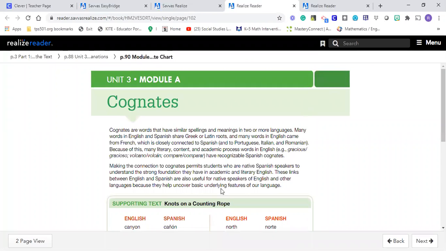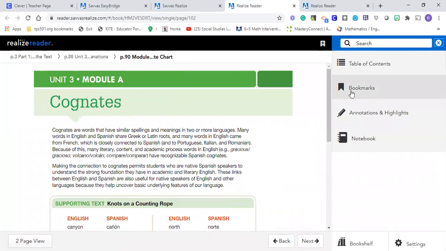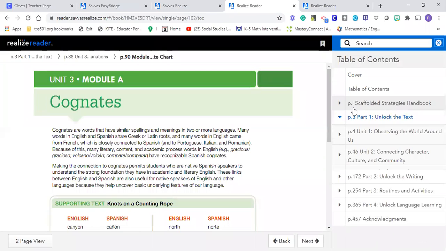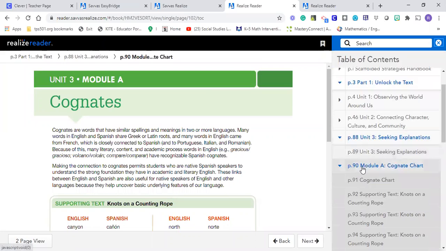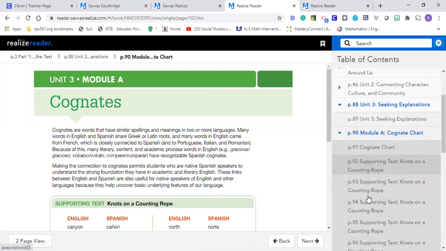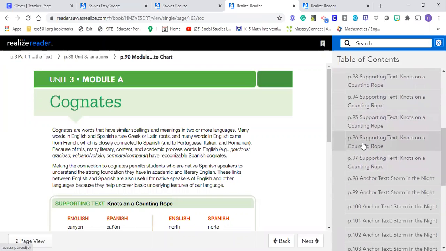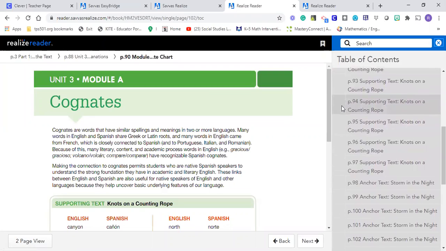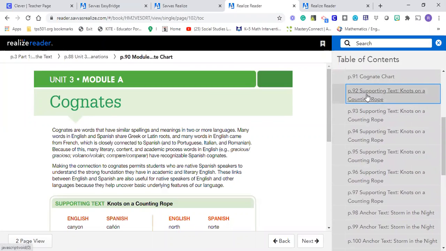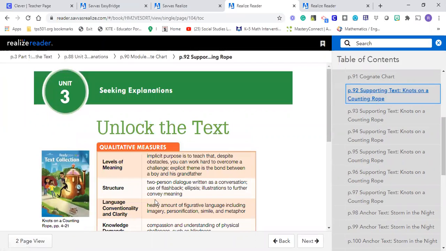And again, this is going to be very similar in the way that it is set up. And again, you'll notice that I have a menu. So I can go to Table of Contents. And here's my Module 1. And the story I was just looking at was Knots on a Counting Rope. So you'll see all of these materials that support that story. So I could click here, and it's going to take me to where I asked it to go.